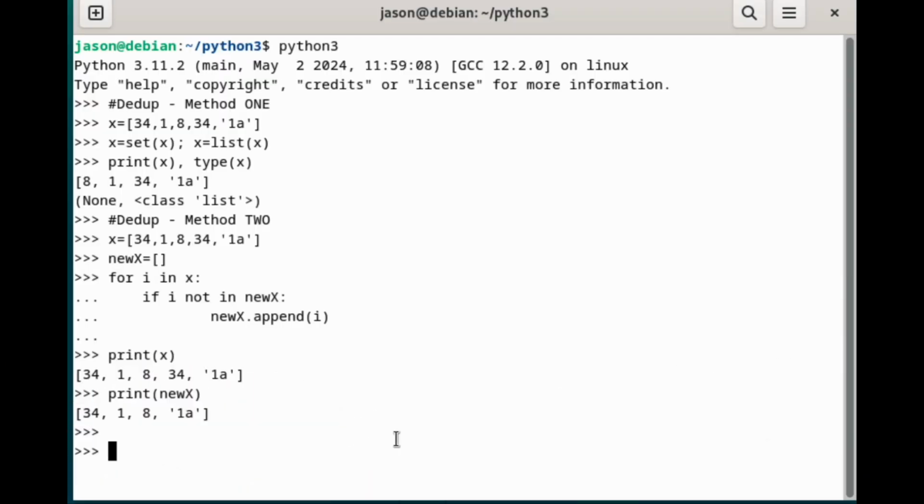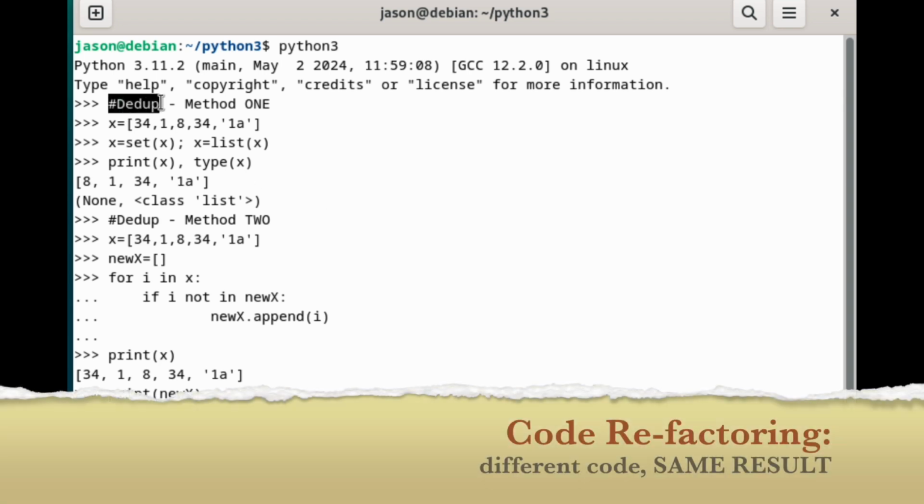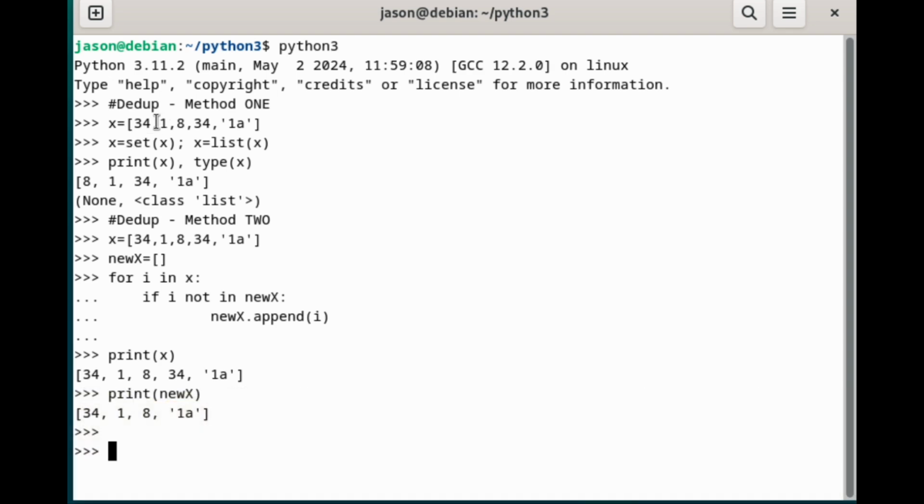All right, finally, let's take a look at code refactoring. So take the practice called deduplication, and we talked about it in a prior video. There's actually two main methods that you might want to use. There's probably a million methods, but here's method one. X equals a list with redundant values. There's redundant 34s. And then what we can do is step one, we transform that data structure, that list, now into a set. And the set algorithm removes any redundant numbers, and then we can place it back into a list.